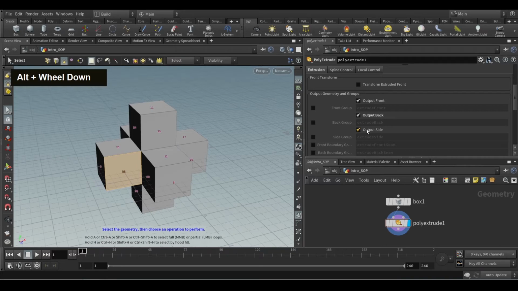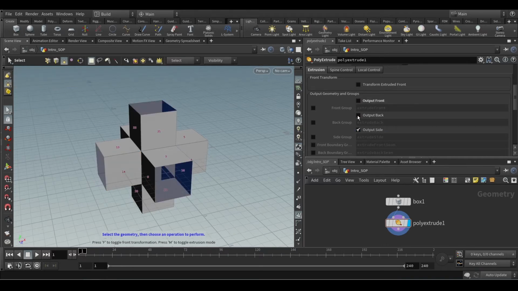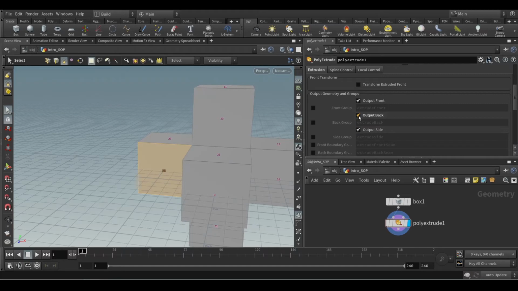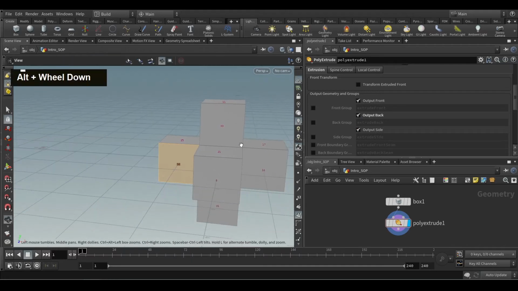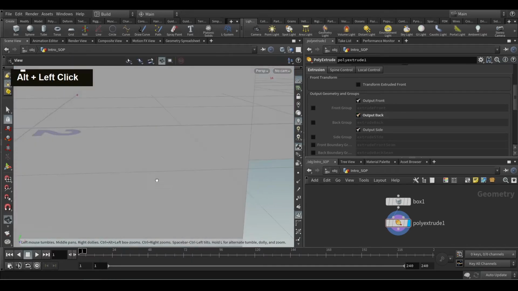In most cases we won't be using a back group, because who wants a face inside which we are not even seeing? But there are some cases where you might need this back group. But what we are after, we don't need the back group because it is inside.